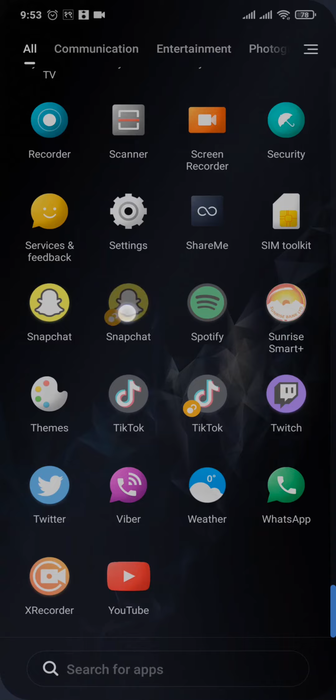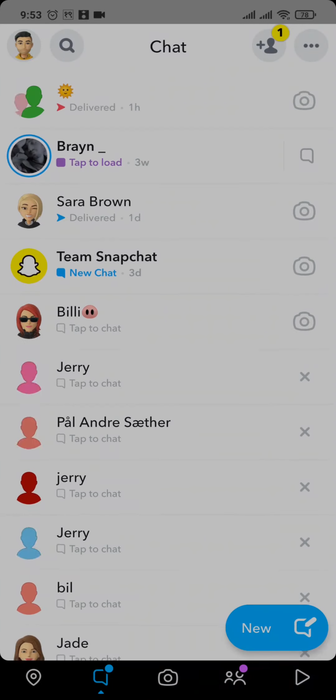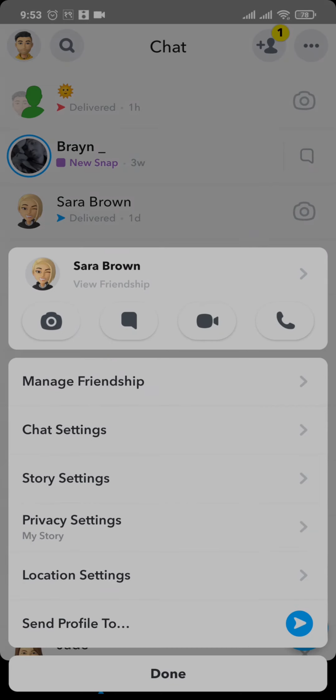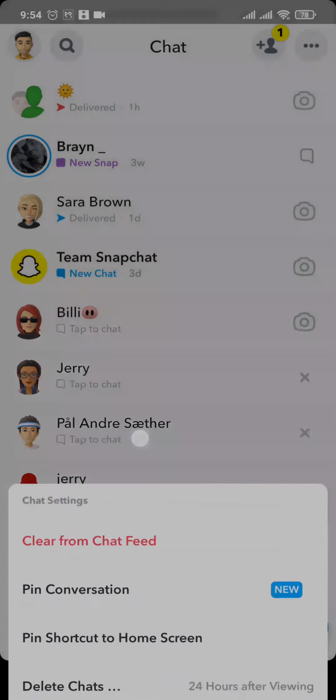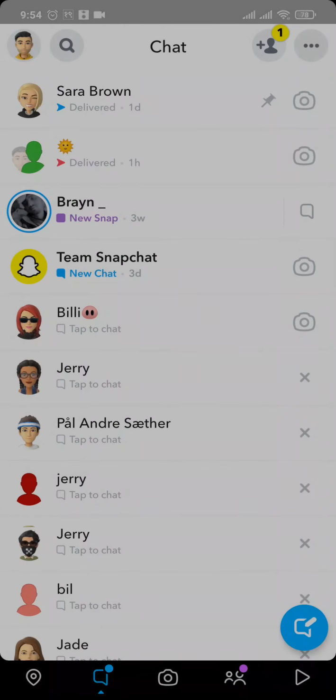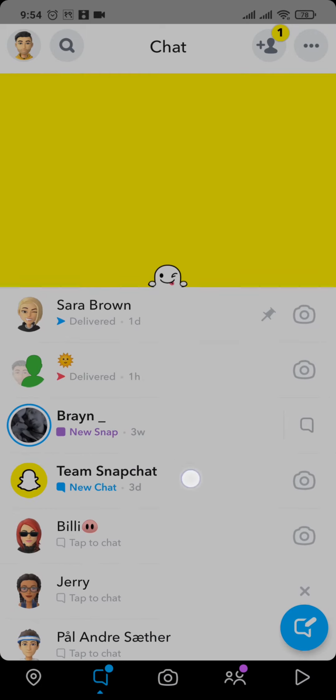Open up your app of Snapchat first, and then open up your chat section. Now, firstly, I'm also gonna show you how you can pin someone on Snapchat. All you do is tap and hold on their names and then open up chat settings. From here, you'd be able to see an option of pin conversation. You can tap on it and that particular conversation will be pinned to the top.